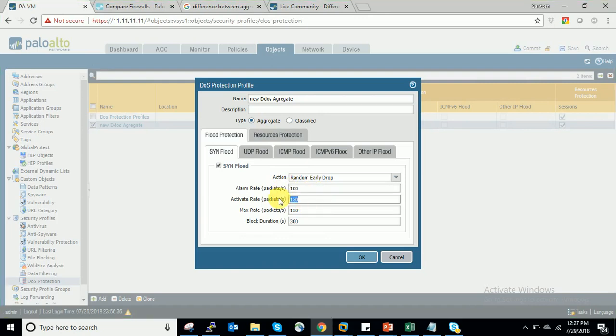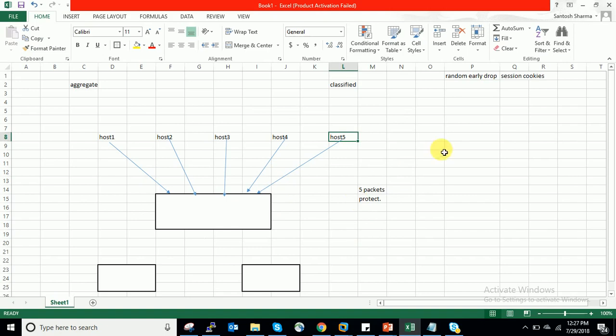At 120 packets it will get activated, and 130 is the maximum packet. For example, I'll just take 100 packets as the maximum, after which it will get blocked. So it will get divided by 5, 100 divided by 5 is equal to 20. So each host can have only 20 packets.